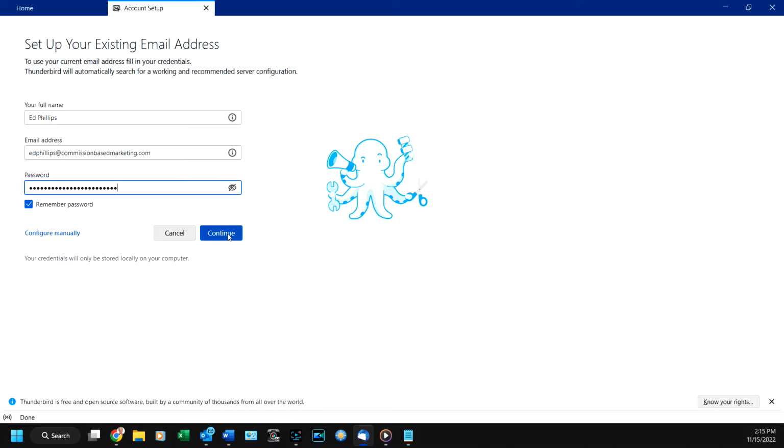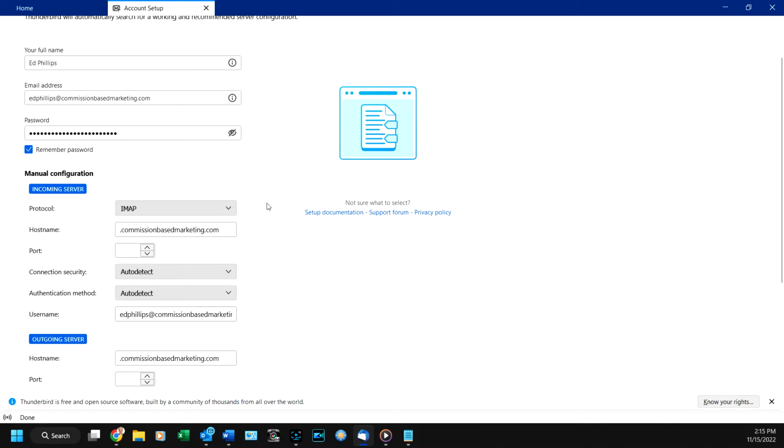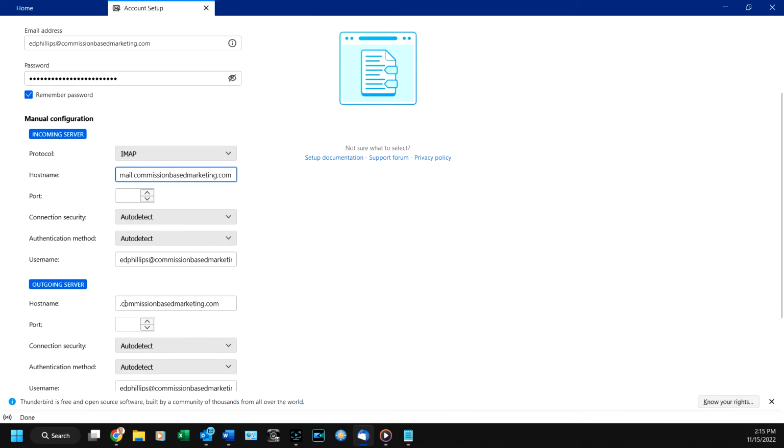And I know we want to go to continue, but really what we're going to do is configure this manually because we need to change some things. There's different ways to set it up. For this demonstration, we're going to use IMAP setup, and there's already a couple errors that naturally occur. So this host name, which your hosting server can provide, ours is going to be mail.commissionbasedmarketing.com, and we'll make sure that that is in both sides of the equation. So this is the incoming and this is the outgoing.